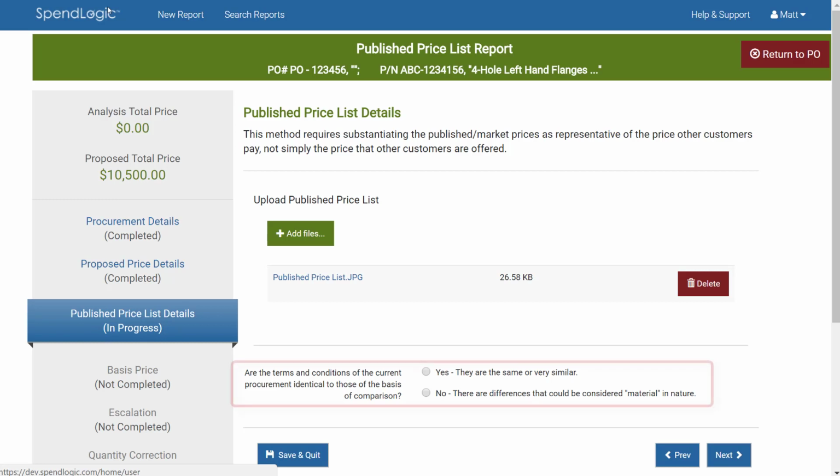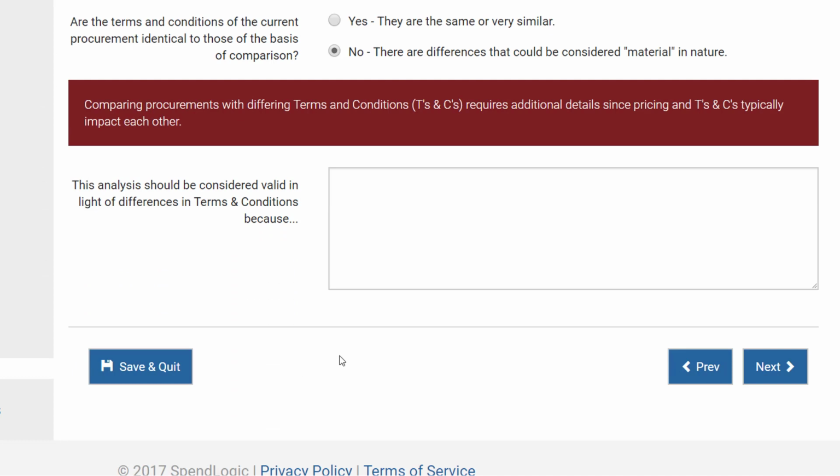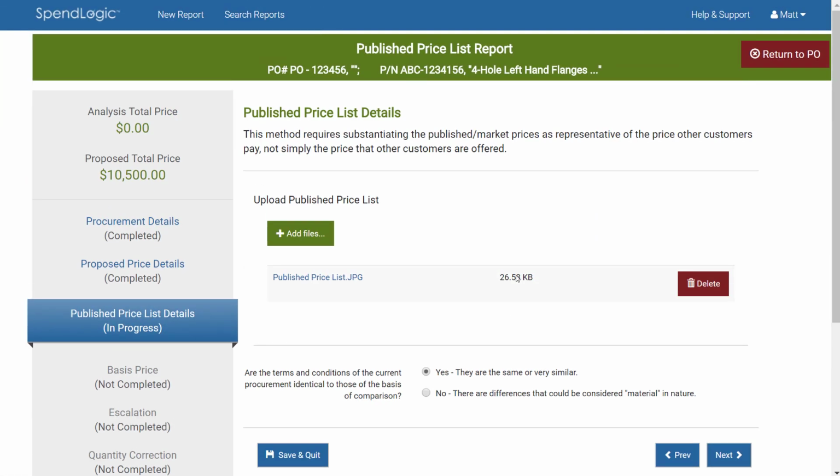The next question relates to terms and conditions. The point of this question is to ensure that there are no material differences in terms and conditions between the current procurement and the supporting documentation that you're providing showing the prices that others have paid. Clicking No brings up an additional text box that requires an explanation of how the terms and conditions are different. If the differences are significant, you can adjust the price in the complexity screen here in a few steps. In this example, I'll click Yes. When you've answered all the questions on this screen, click Next.